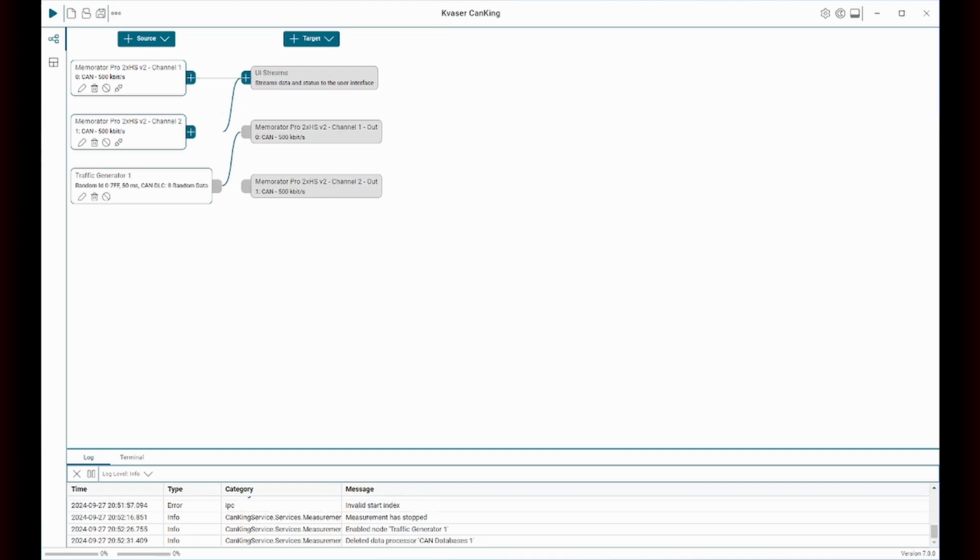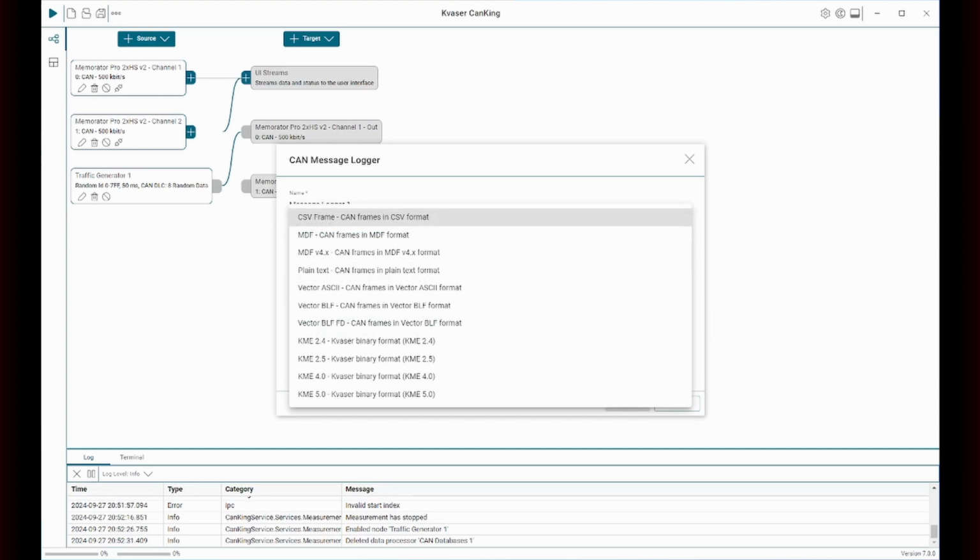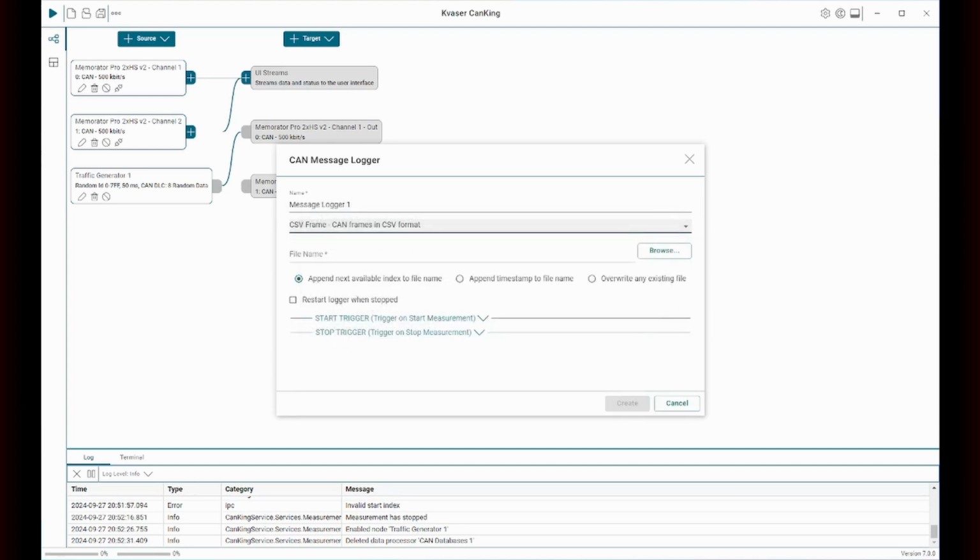One of the advanced features of CanKing is the ability to log messages. To do this, we need to add a new target to the Measurement tab. Click the Target drop-down menu and select CAN Message Logger. This will open a new window for customizing the logger. The message logger supports a number of file formats, but for this example, we will be using the CSV format.